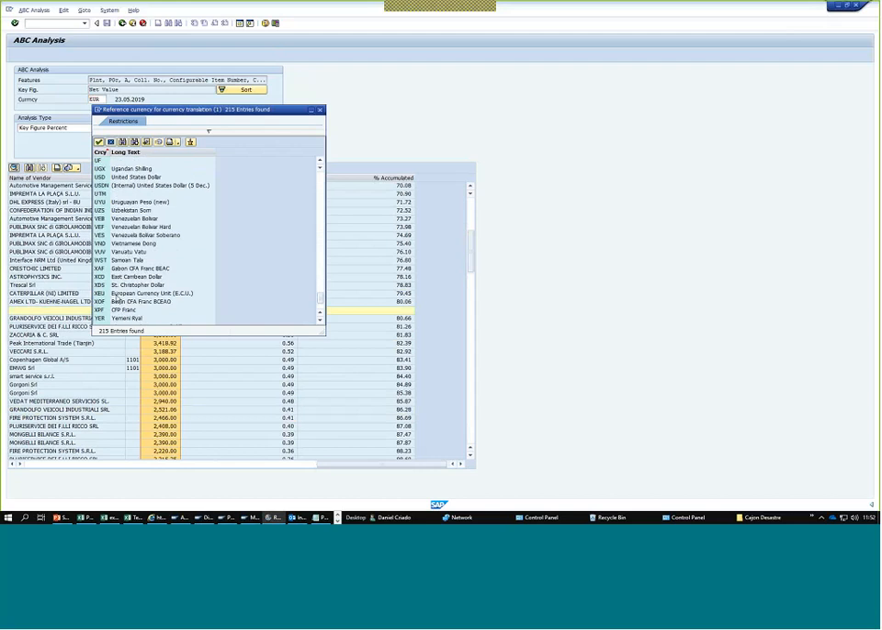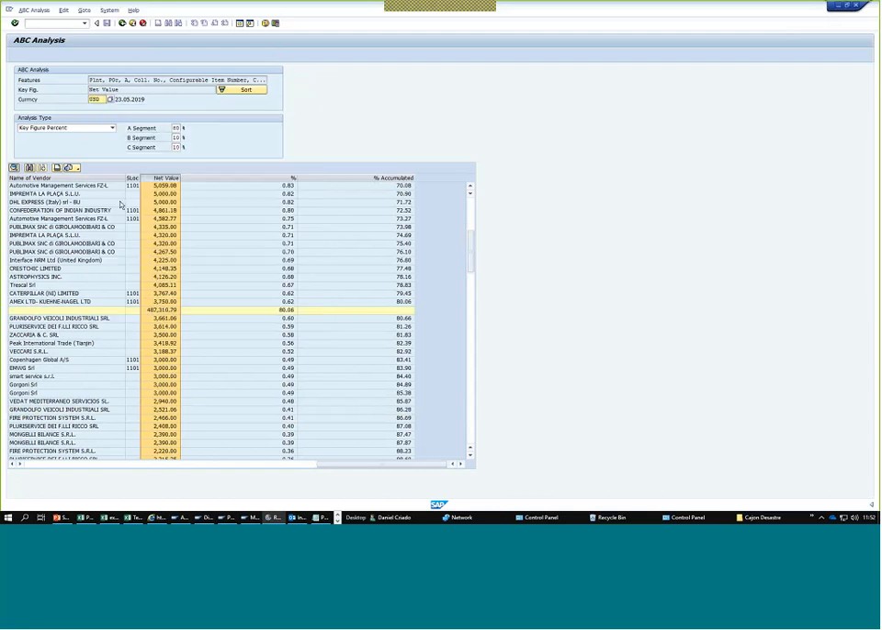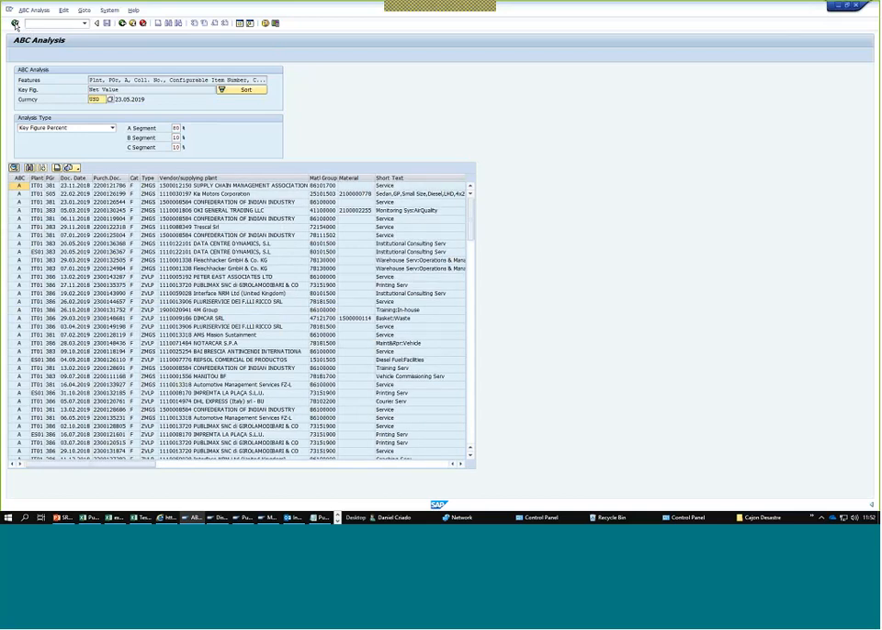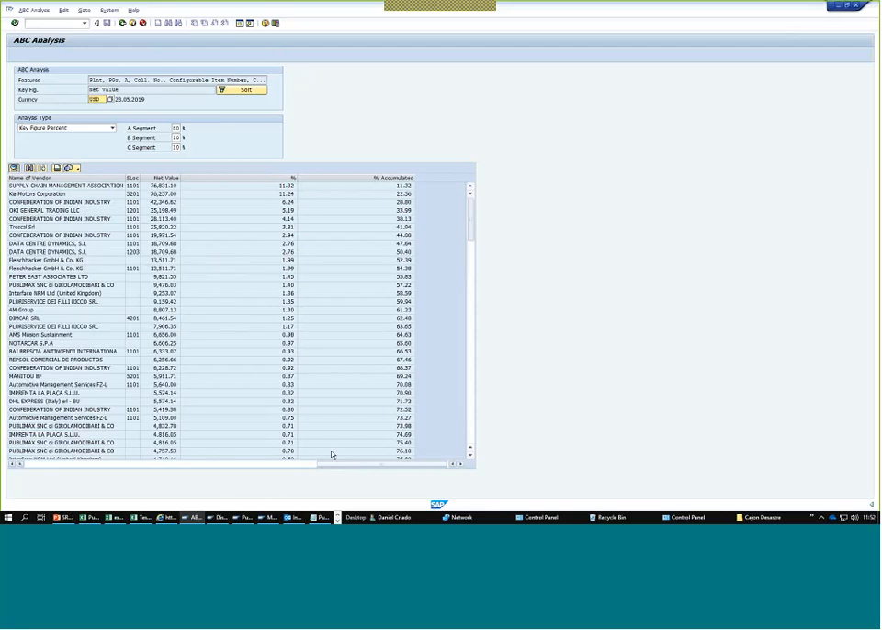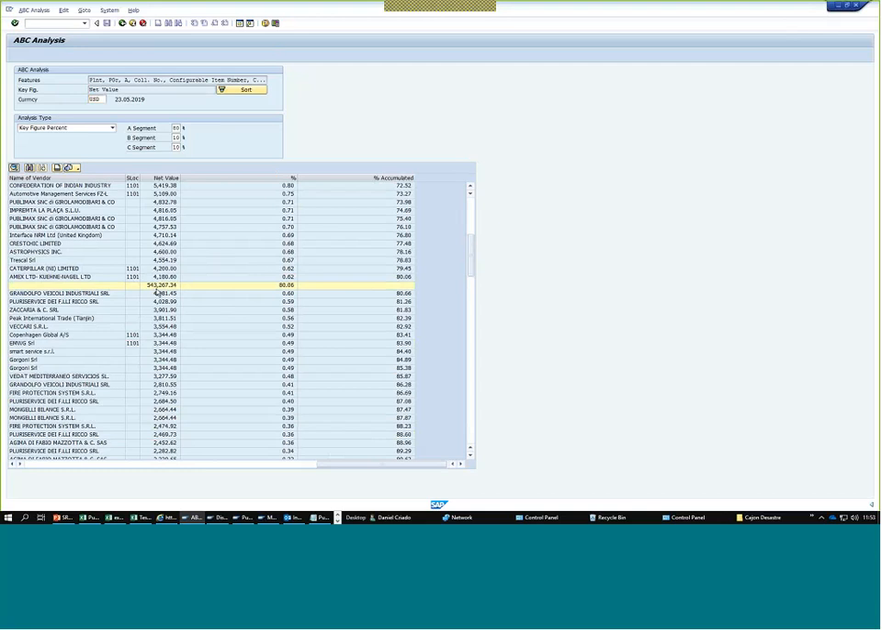Let me use you. Where is use? Here we go. And let's see what we can see here. So you see the net value changes. Depending on which value you're using, you will have a different net value over here.